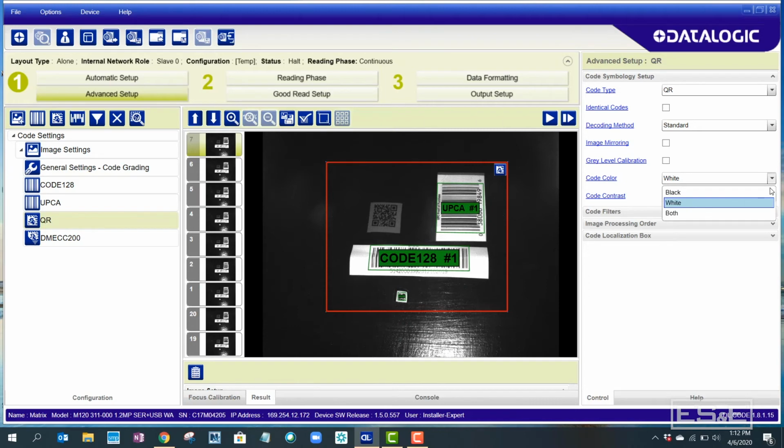Now let's go back and change it to black. Like this, if it was supposed to be black, we'll change it to black. And now we're getting a good read. As you can tell, there's a green box around the barcode. That's signifying a good read.